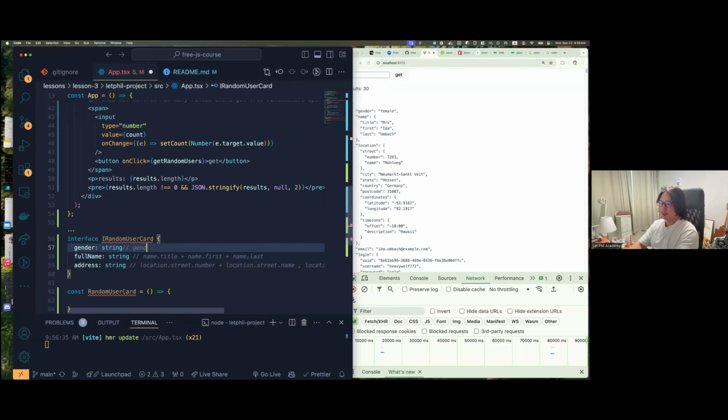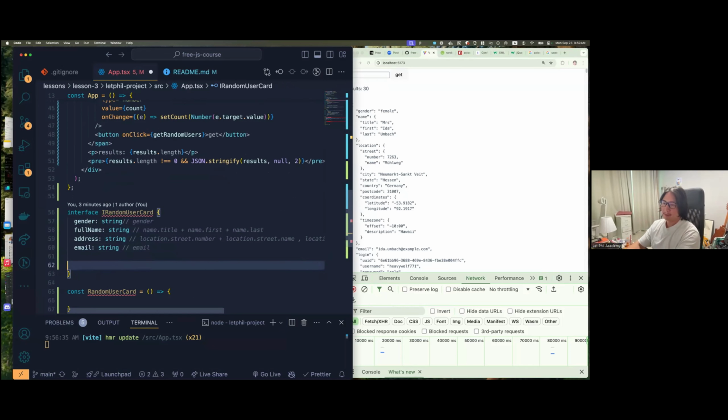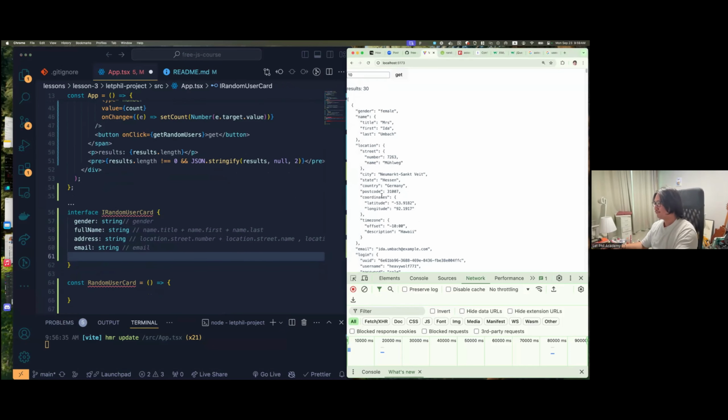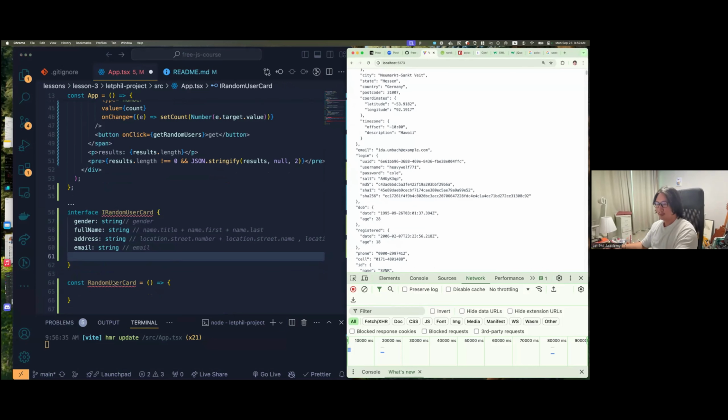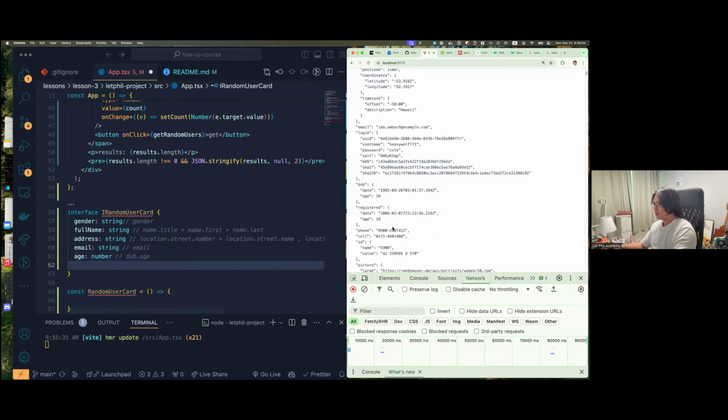Here, we'll just do gender. And we put the full name, the gender, the address. Let's put their email. String, email, and let's see, their age. It's going to be a number, and that's going to be DOB dot age. And then let's put their cell.